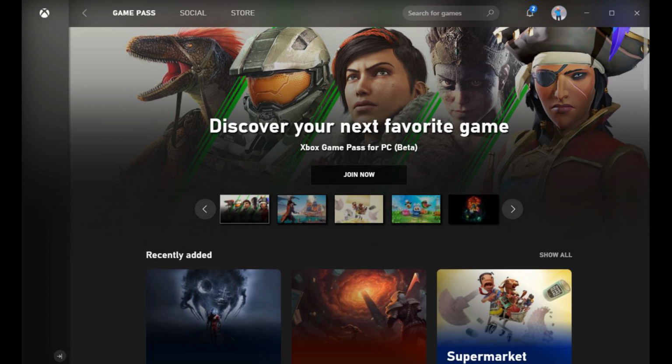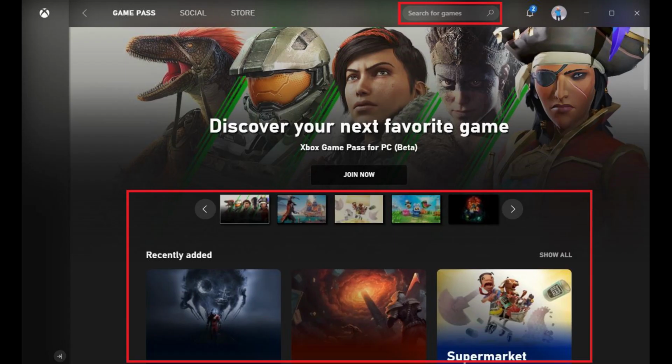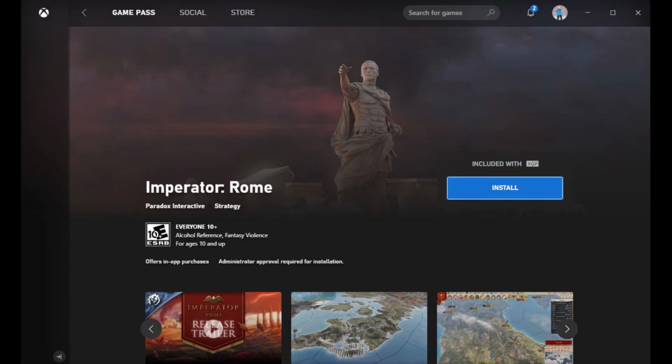Step 2. Locate the Xbox Game Pass for PC game you want to install on your computer either through the search tool, the game genre navigation feature, or just by finding it on the home screen. Then click to open up the information screen for that specific game.